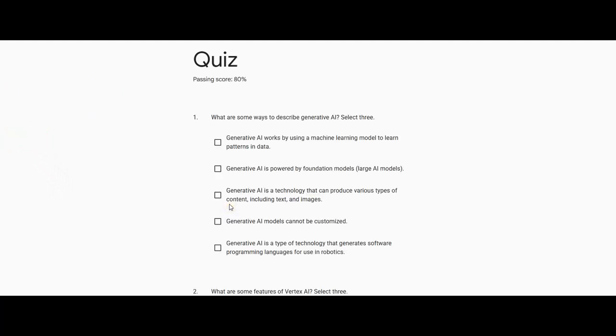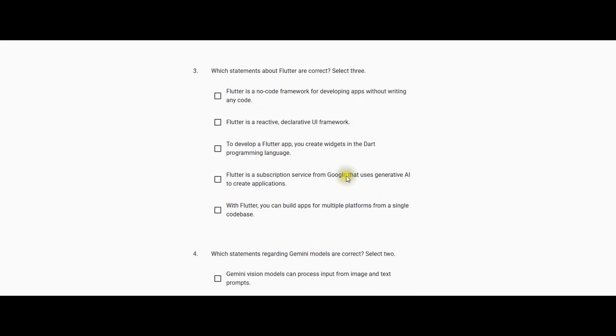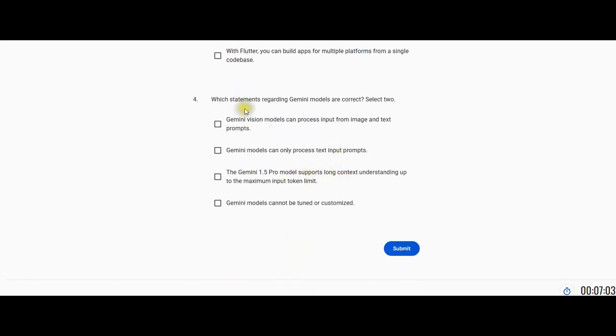Quiz time. Well, you can go through the quiz. The passing score is 80%. So the first one is, what are some ways to describe generative AI? Select 3. Question 2, what are some features of Vertex AI? Select 3. Question 3, which statements about Flutter are correct? Also select 3. Question 4, which statements regarding Gemini models are correct? Select 2. The answers will be listed in the description.